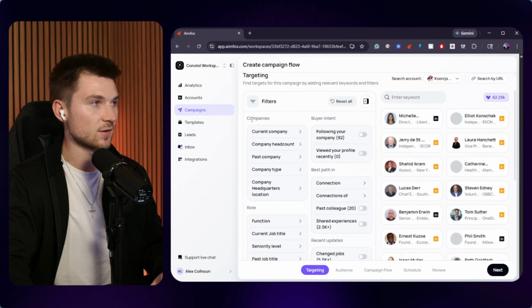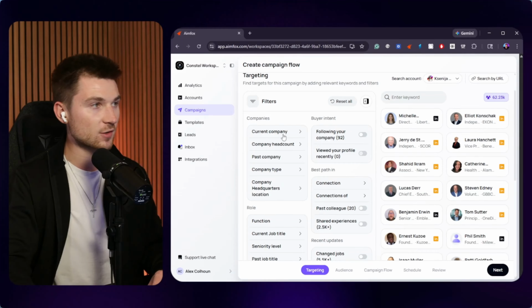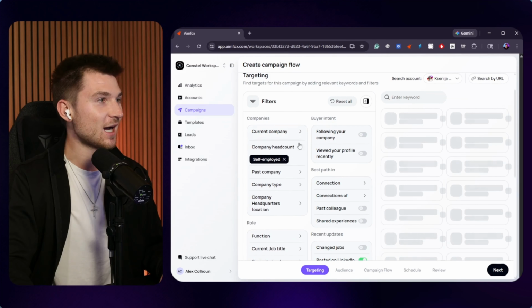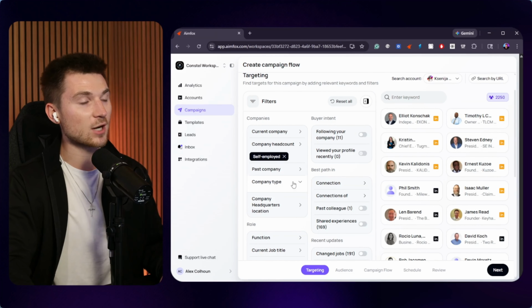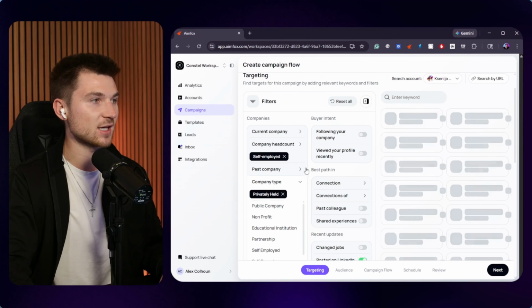You can go to the companies at the top now, and we can start selecting what type of companies we want. So their current company, you've got company headcount. Let's just go with self-employed. Then you've also got past company, company type, if they're a privately held company, if they're a public company, nonprofit, you can do any of these. We'll just say privately held for now, and we'll also say nonprofit because that sounds cool.